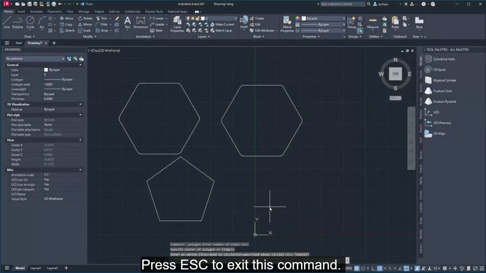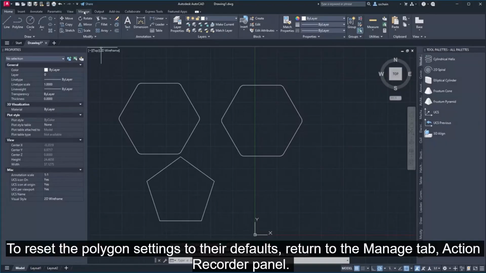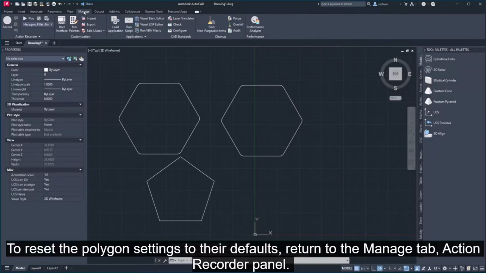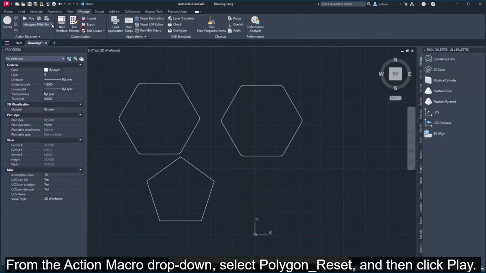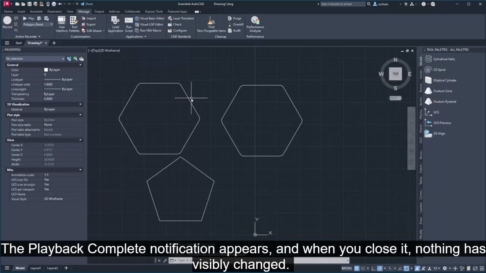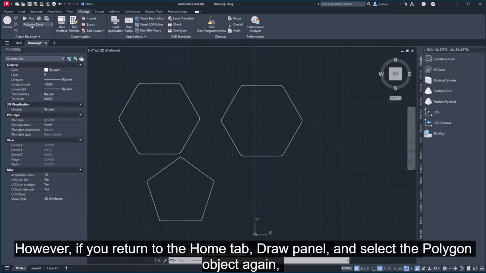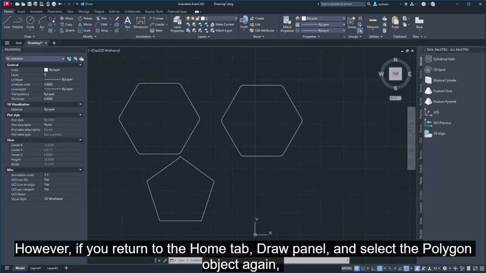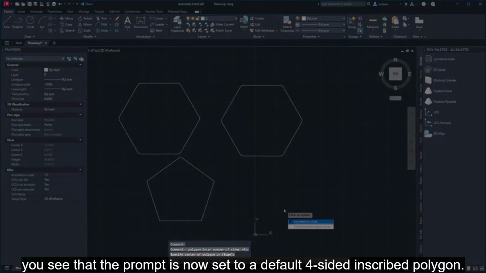To reset the polygon settings to their defaults, return to the Manage tab, Action Recorder panel. From the Action Macro drop-down, select Polygon Reset, and then click Play. The playback complete notification appears, and when you close it, nothing is visibly changed. However, if you return to the Home tab, Draw panel, and select the polygon object again, you see that the prompt is now set to a default four-sided inscribed polygon.